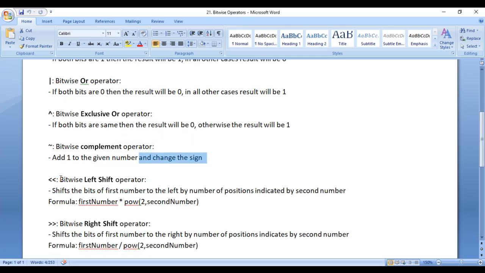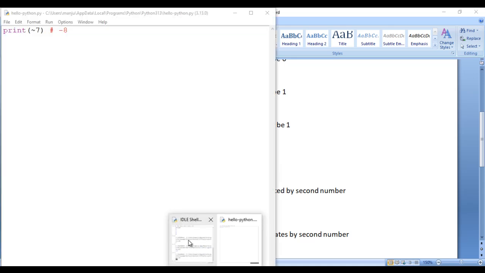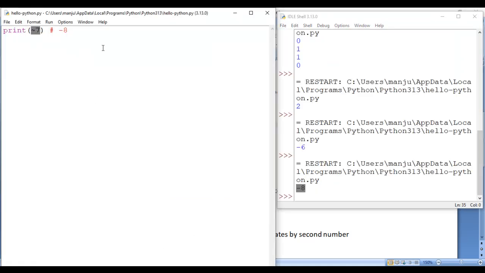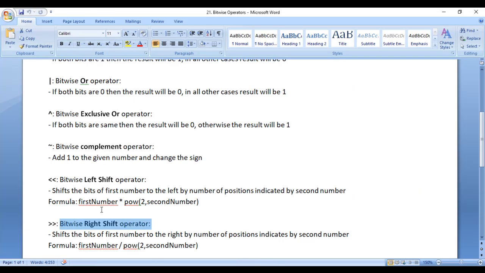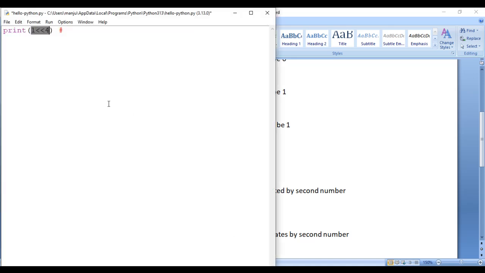Next we have bitwise left shift operator, bitwise right shift operator. See here, if I go and say print 1 left shift by 4 positions, what output we get? 1 left shift by 4. What output we get? See, we have a formula to find out. For left shift, simply you write the first number multiplied by 2 to the power second number, guys. So in our case, 1 is the first number, 4 is the second number.